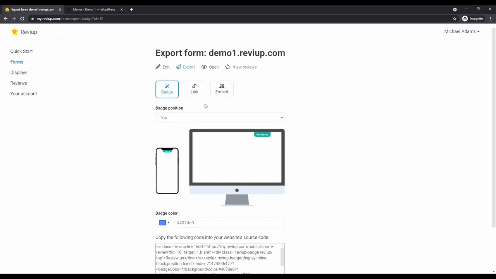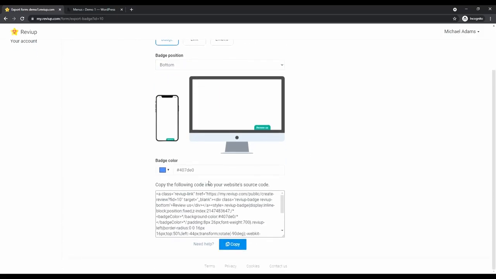In the badge option, there are several positions where we can place the badge on your website. There's the top position, there's the bottom position too, and finally the left position. So for this example, we're gonna use the badge that's placed on the bottom.